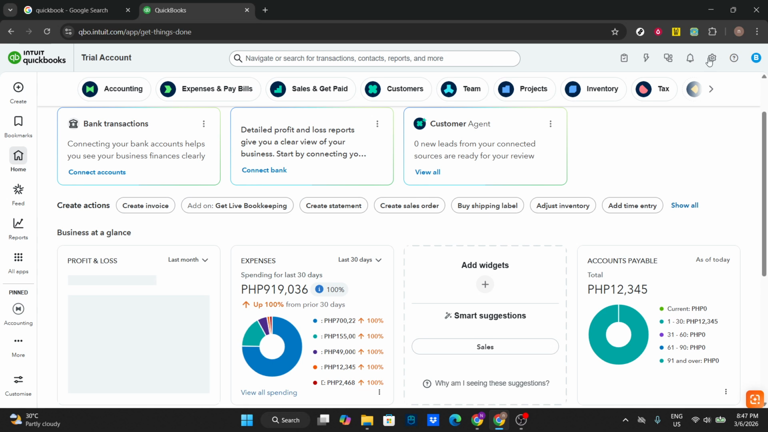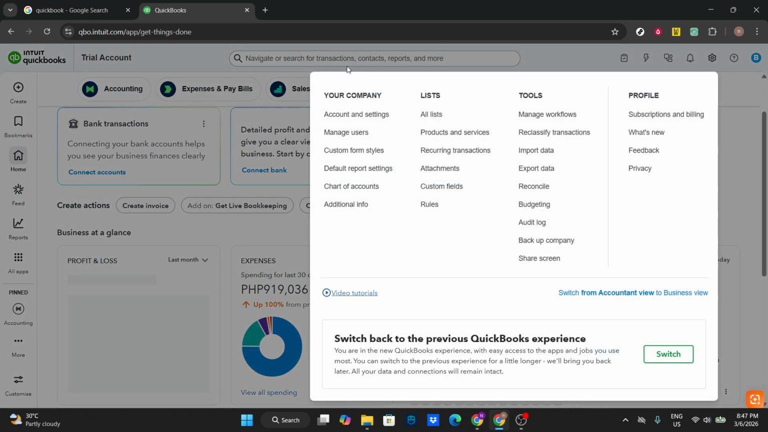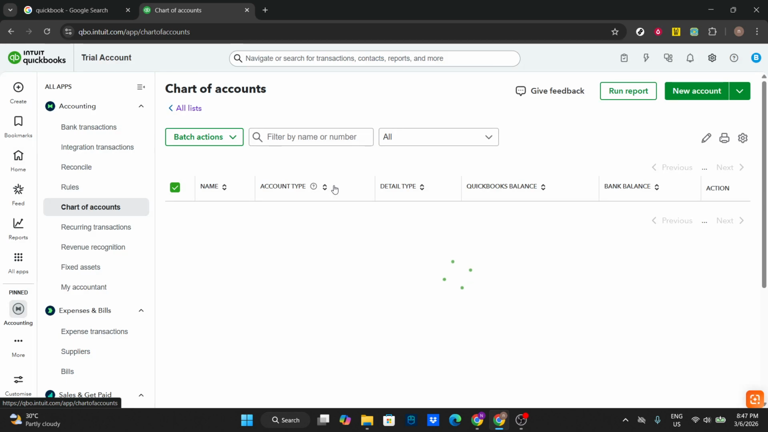In the menu that appears, look for the Your Company section. Under that section, choose Chart of Accounts. This takes you to the complete list of accounts your company uses, including assets, liabilities, equity, income, and expenses.